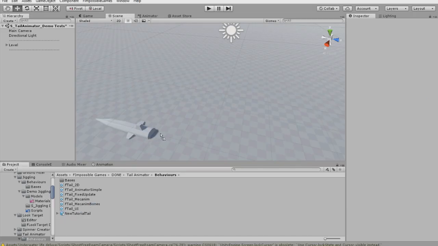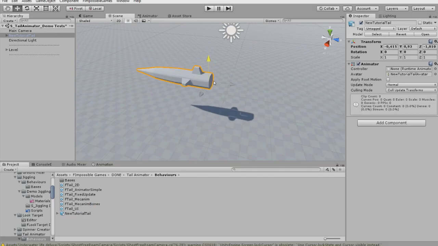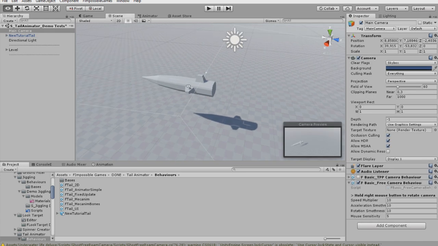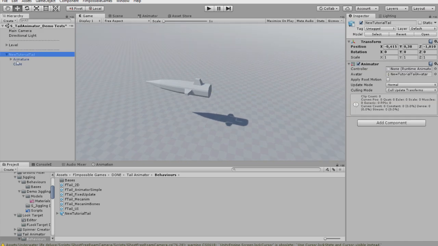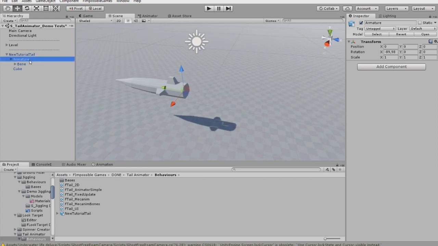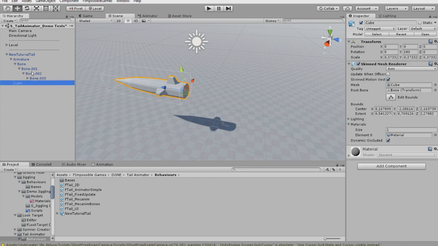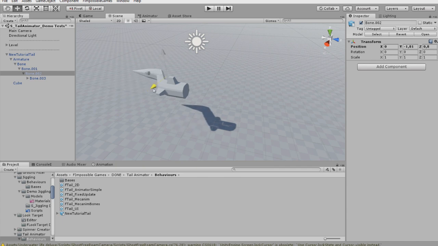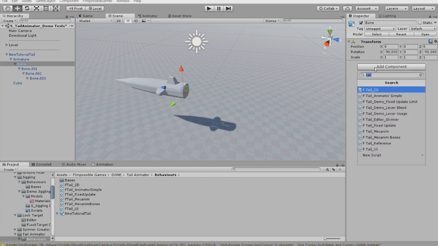Move the model to our project. Put it on the scene and check if everything is working. So let's check the orientations. The blue axis is the forward axis, so let's check the bones. Yes, they are pointing in the Z axis. Okay, let's check if the skin is working. Yes. So let's add Tail Animator to the first bone. No, to the armature, to the first bone.